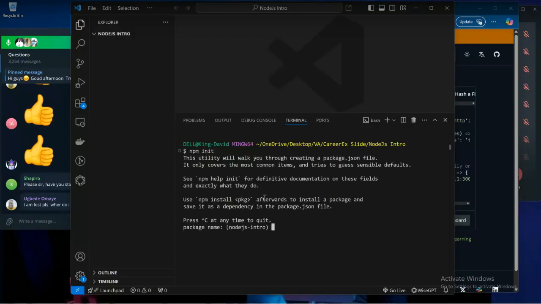It says this utility will walk you through creating a package.json file. We're going to understand what a package.json file is later. But the first question is the package name. It's asking me, this backend project, am I okay with the name Node.js intro as the name of the project? So that is what it's asking. If I say yes, I will hit enter. But if not, I can type in a name that I want.